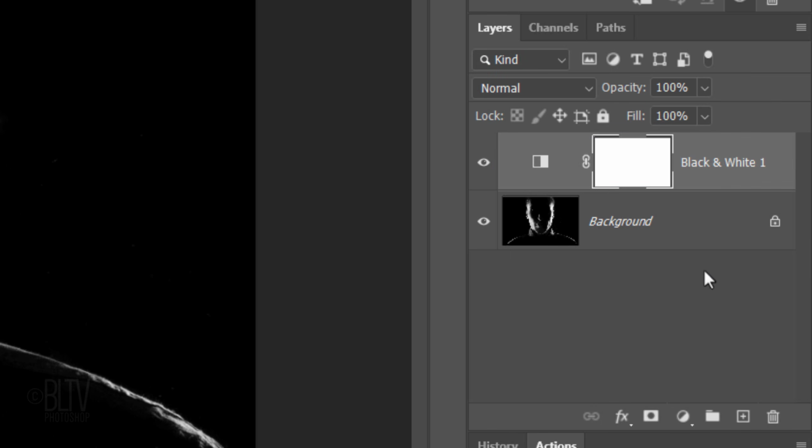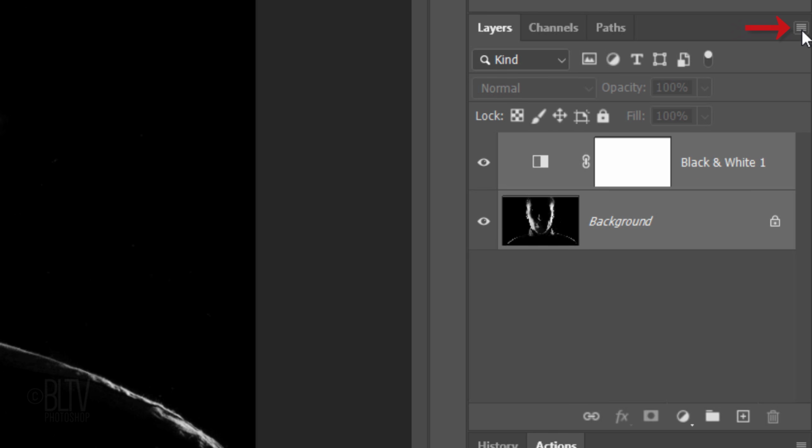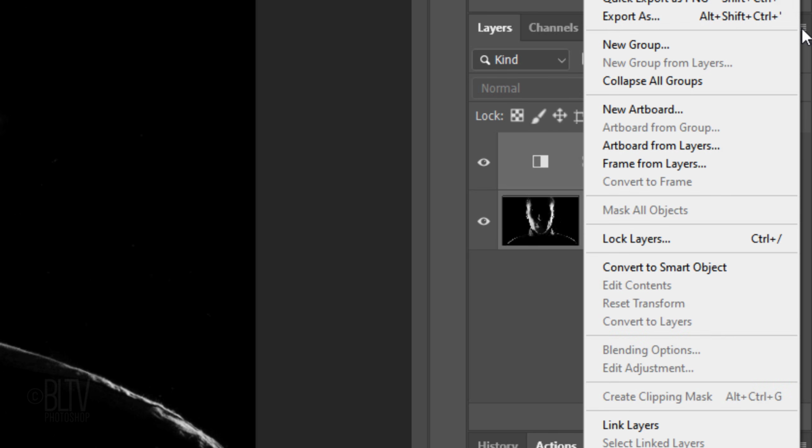We'll convert our visible image into a smart object so we can bring out the details in the shadows non-destructively. To do this, shift-click the photo to make it active as well, and click the icon at the upper right to open the flyout list. Click Convert to Smart Object.